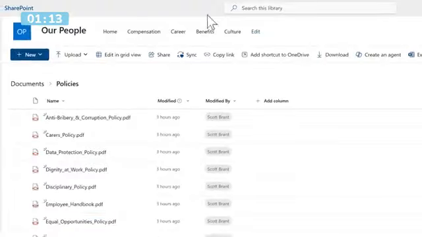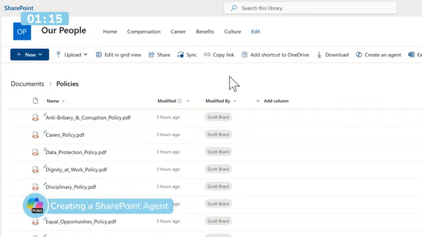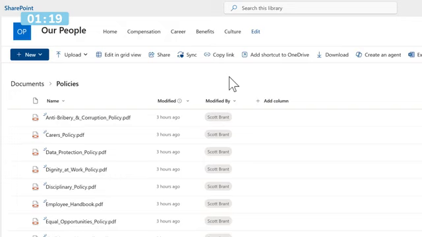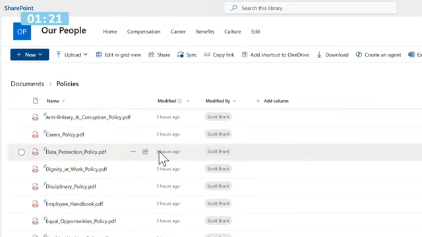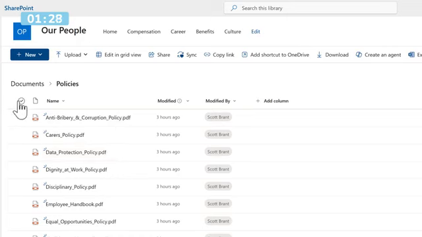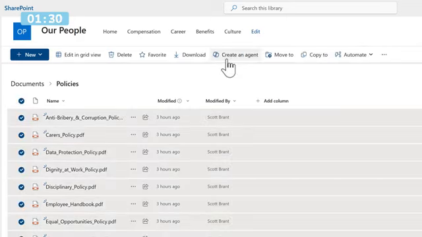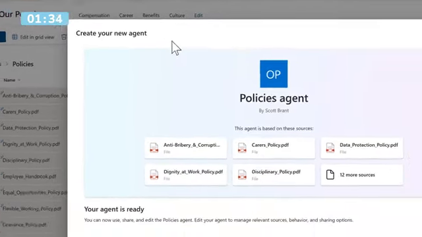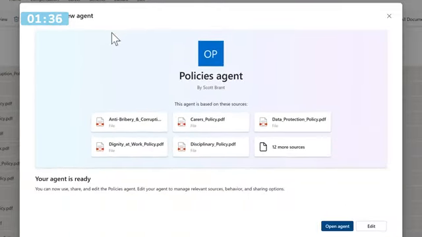Now let's head over to our HR site, and I've already accessed the policies folder where all of our policies now reside. There's hundreds of pages across all of these different policies, making it hard for our team to understand the relevant answer to a specific question. All we now need to do is highlight all the documents and then select Create an Agent from the ribbon bar inside of SharePoint, taking us into the Create Your Agent dialog.